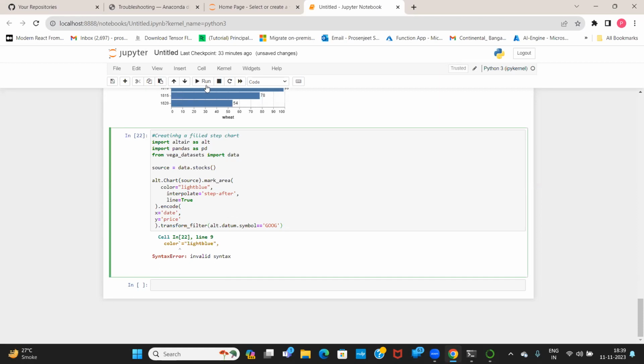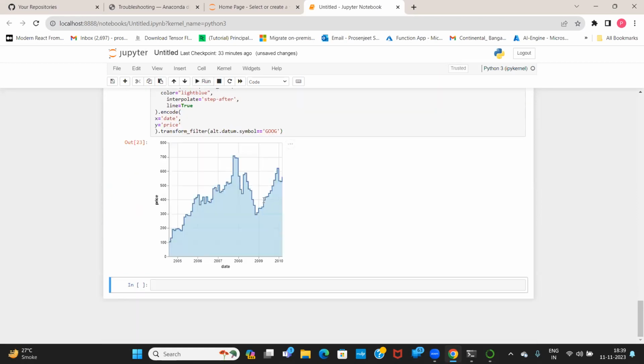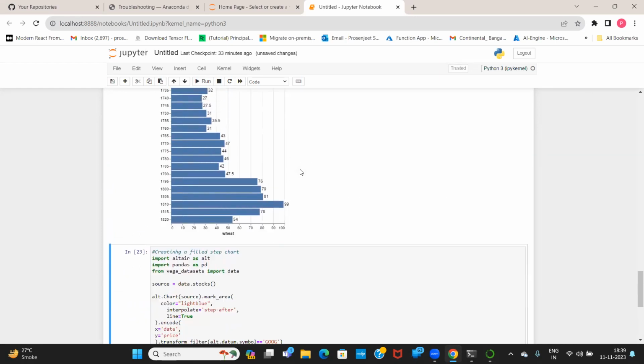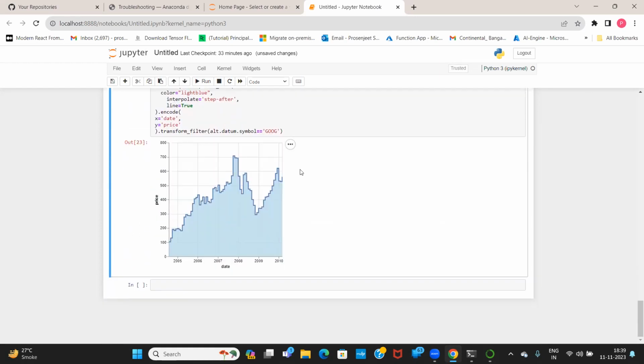As I'm writing the code, there might be some minor issues and all. Yeah, I got it, so this is sorted. You can also save this as a PNG. You can open this in the Vega editor. You can compile all those things. So these are very basic things which you can do.